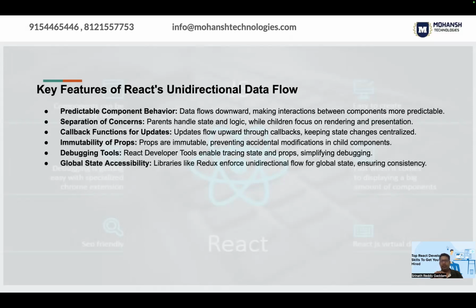And React also has some third-party libraries for global state accessibility like Redux and Flux. Libraries like Redux enforce unidirectional flow for global state, ensuring consistency. So Redux, now called Redux Toolkit, is a library which enforces that the entire application's data is located in one central store and data flows from component to component in a unidirectional way. So the Redux library ensures that the data flow within the entire application happens only in a unidirectional flow.